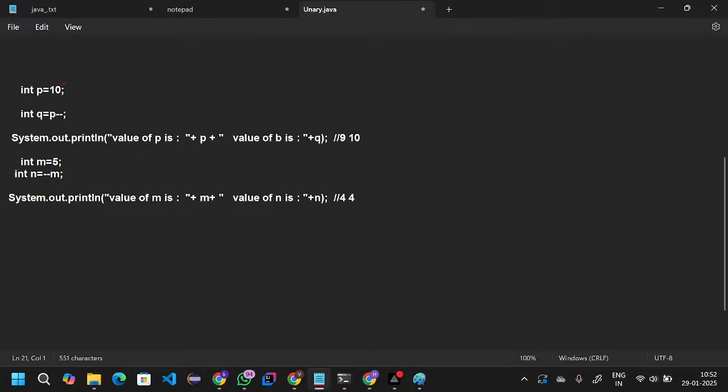Okay, so here this is the program, and 10 is the value. That value I assign to the p variable. What happens internally? One container got created. The container name is p, and the value is 10. This is statement number one. And in the second statement, one more container got created, and the container name is q.